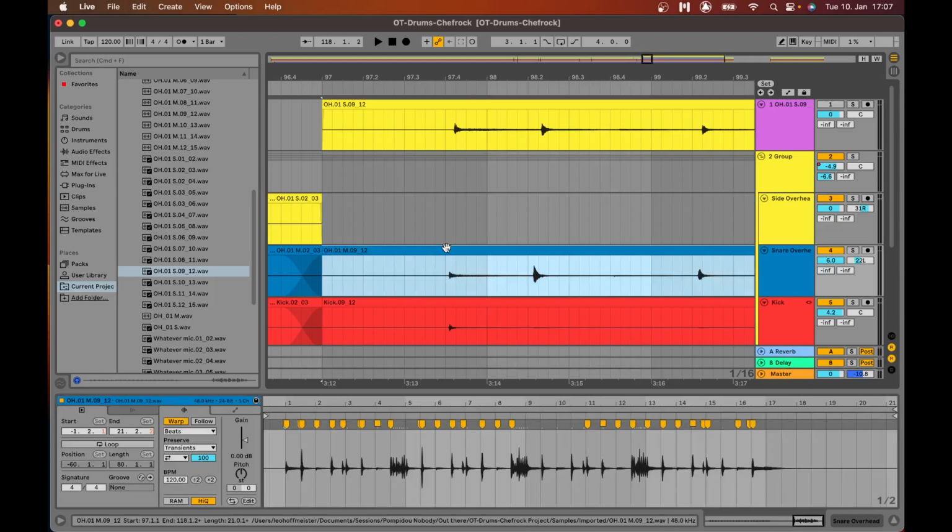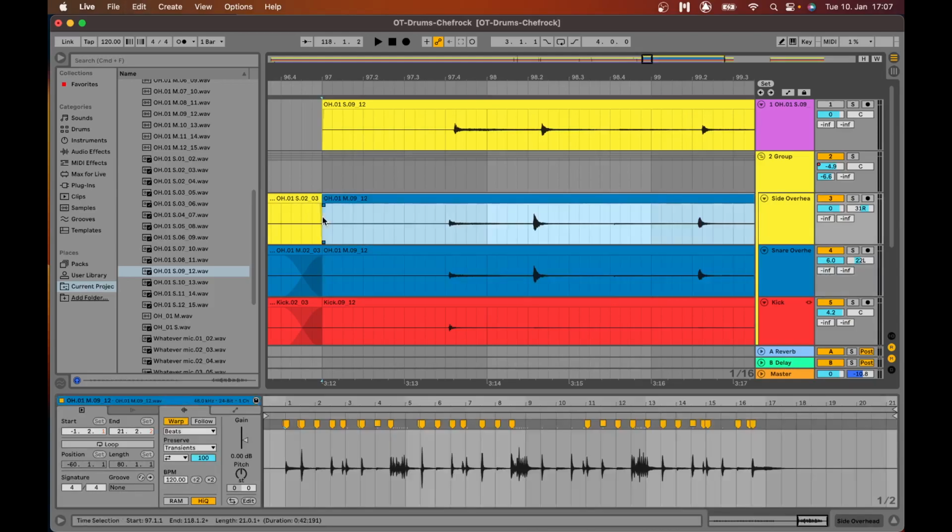Select one of the warped clips. Copy, paste. Now you gotta make sure those clips are the same length, or this won't work. But in this case, in all likelihood, you will have clips of similar length.